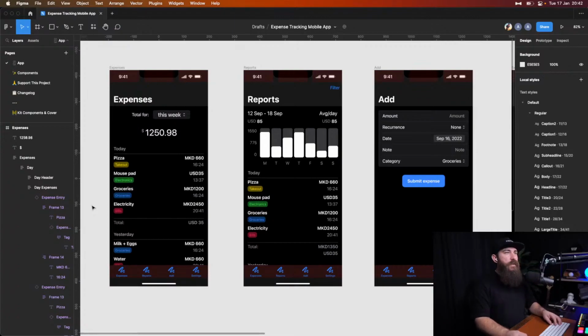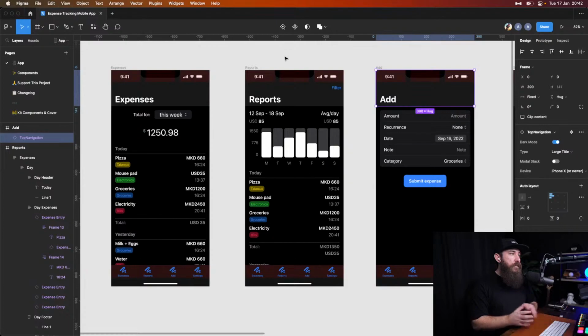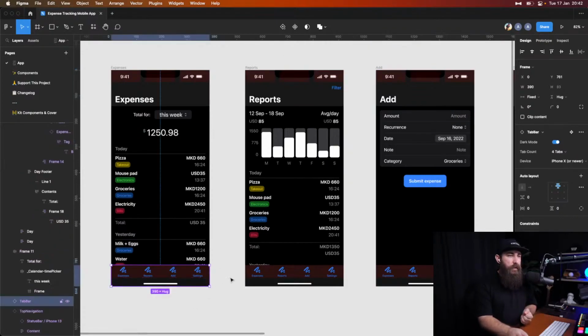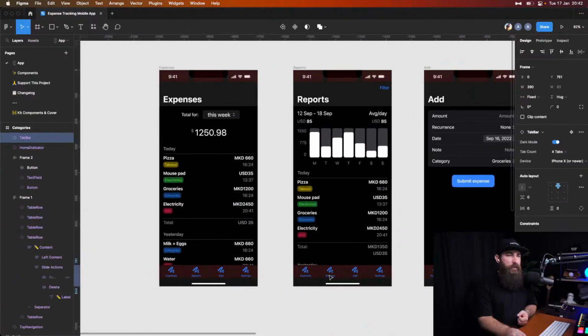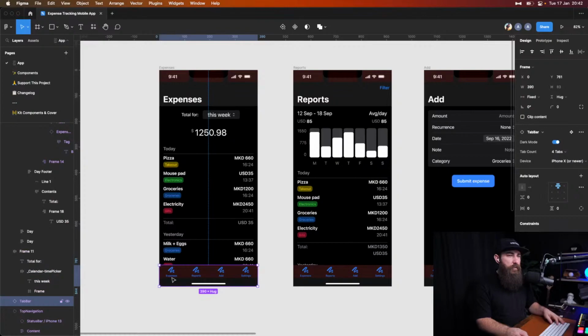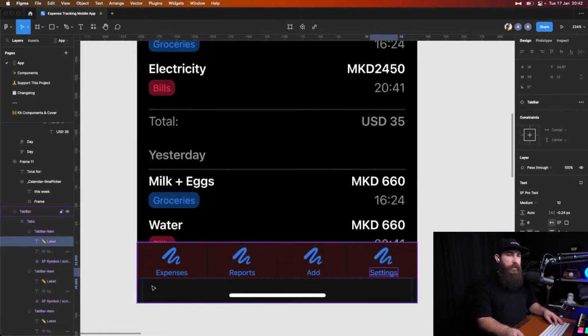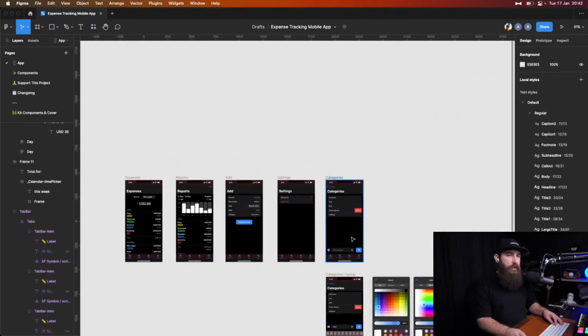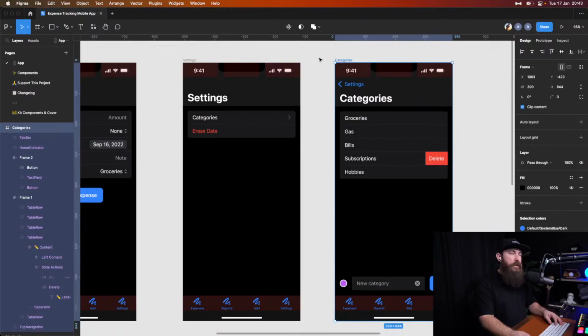Yeah. So we have a navigation bar at the top. If it's called something else in Android, let me know. And we have the top bar at the bottom. The top bar has 4 items: the expenses screen, the report screen, the add screen, and the settings screen, while the settings screen can navigate to the categories screen, where we have all of the categories listed.